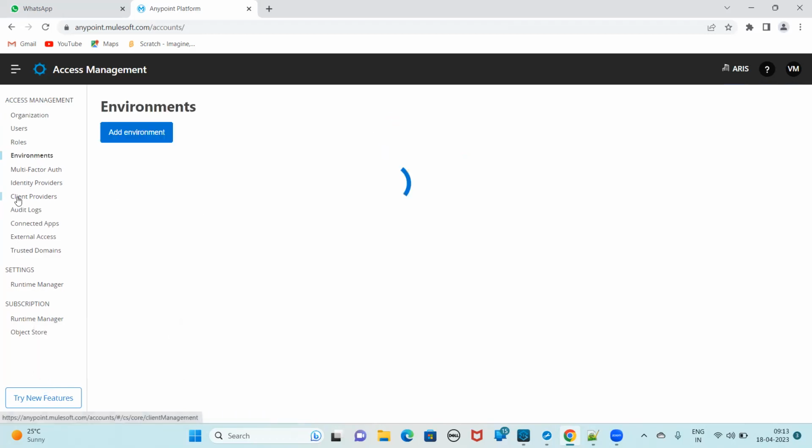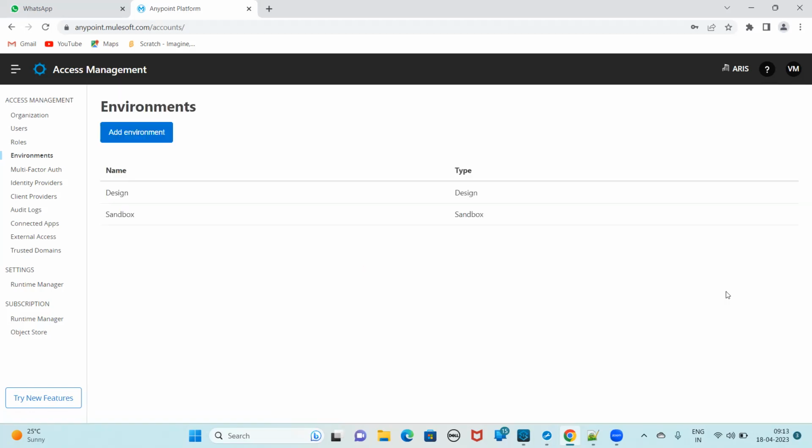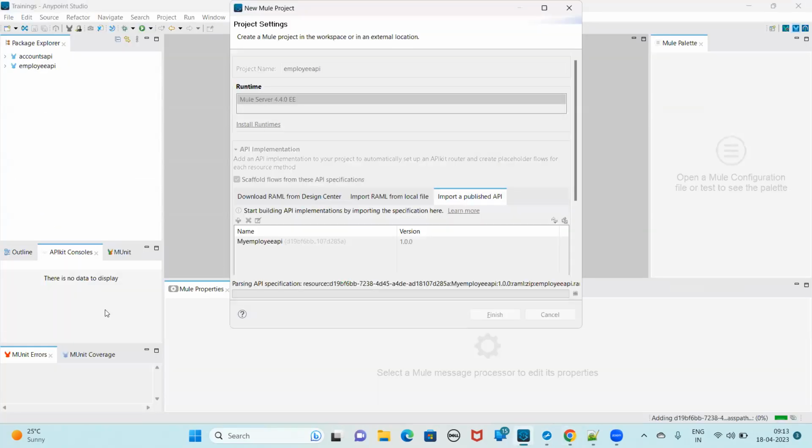You see here we have two different environments, sandbox and design. So this client ID and client secret has to be mapped. How? Once you deploy the application in Anypoint Platform, this will be automatically mapped because you have deployed the application in this environment. Right now we are not doing anything; we are testing with the mock data. So that is not real time.